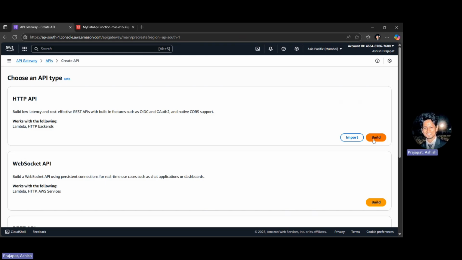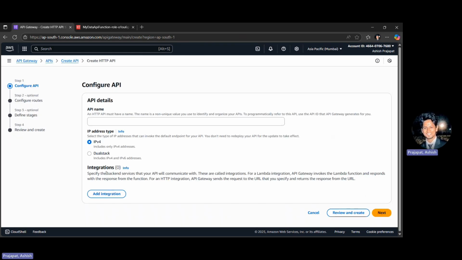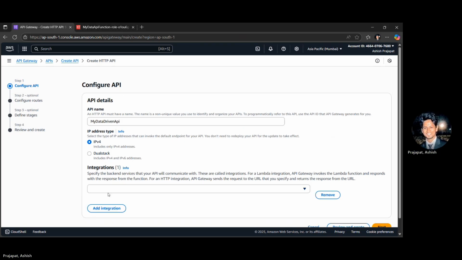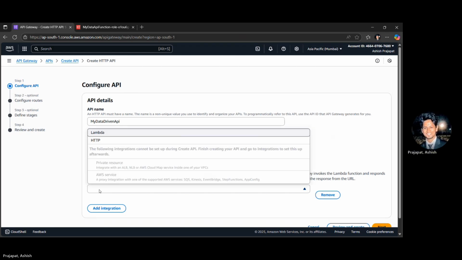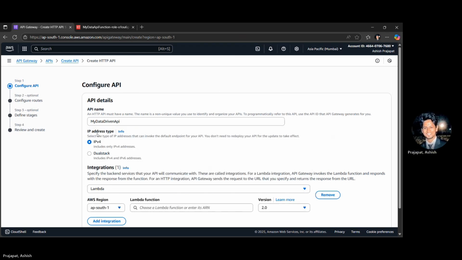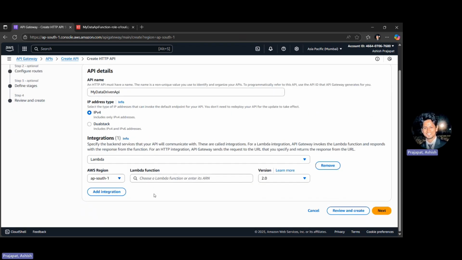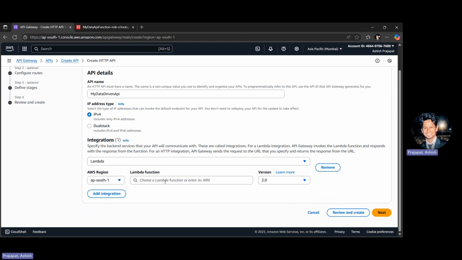And click on the build button for HTTP API. First, let's give our API a name. I will call it my data driven API. Click add integration. For the integration type, select Lambda function. And for the Lambda function dropdown, select the Lambda function that we have just created. That is my data API function.